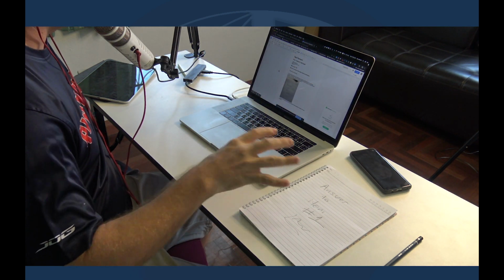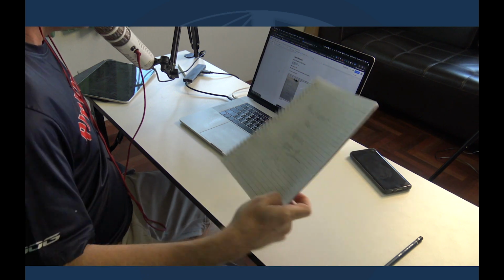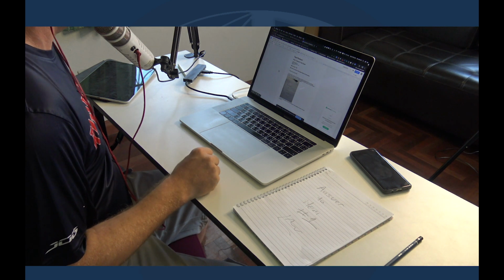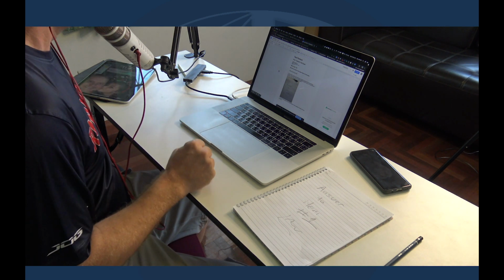And that is how you can take analog answers or answers on a piece of paper, digitize them, and get them into your next testing experience using exam.net and the Safe Exam Browser.